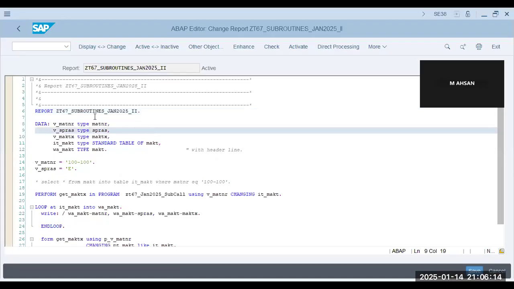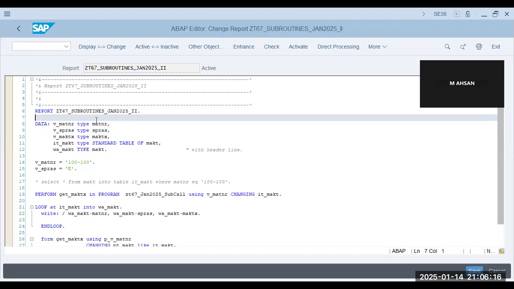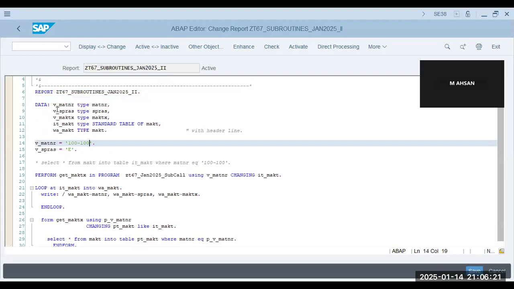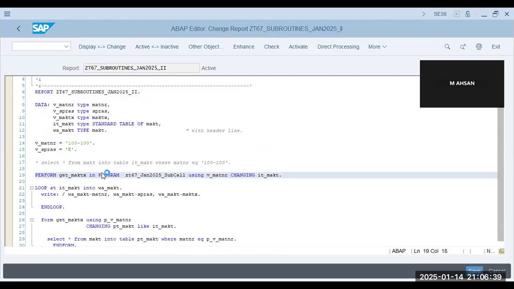Okay, now new topic, subroutines, an important topic. In subroutines, we call a program from within the subroutine program. The program that will be called uses the syntax PERFORM get_maktx from program, the Jan 2025 subcall. This is the subroutine that we have created.